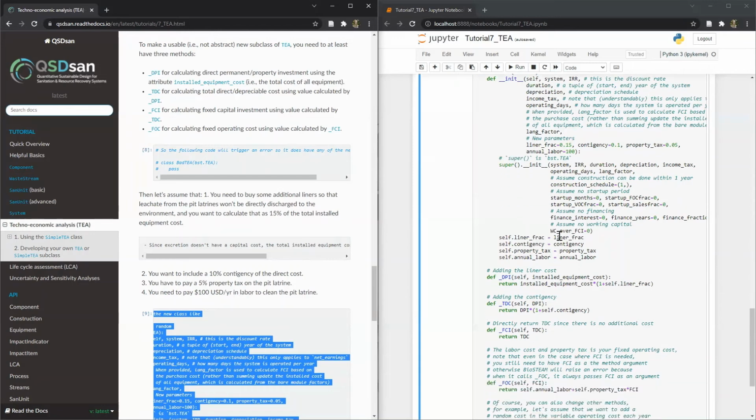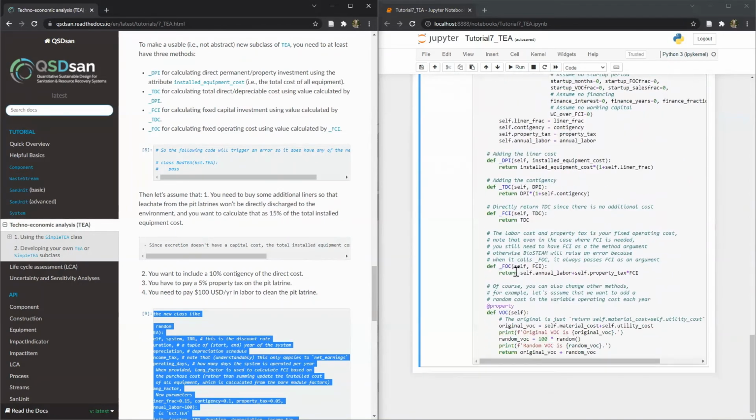Okay, then we have the methods that we discussed. So every subclass of TEA needs to have these methods. And so here we are defining the DPI, and it uses the installed equipment cost. So here we're going to return the installed equipment cost, and then we're also multiplying by this liner fraction.